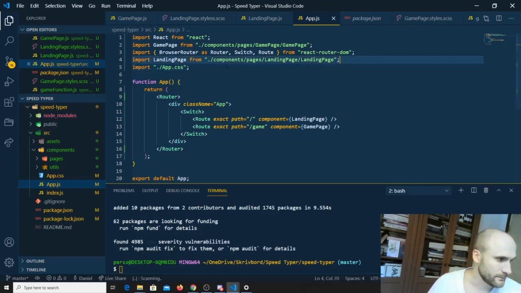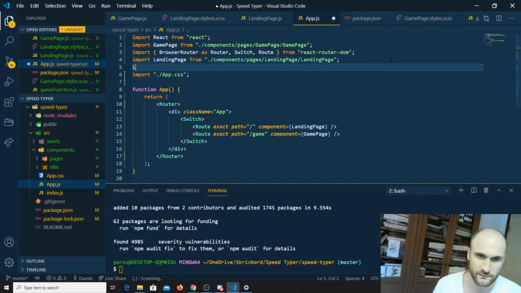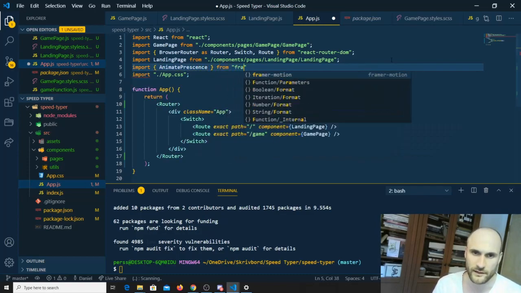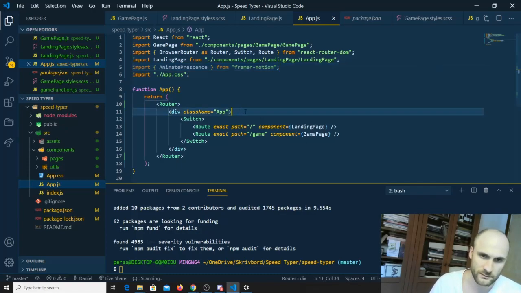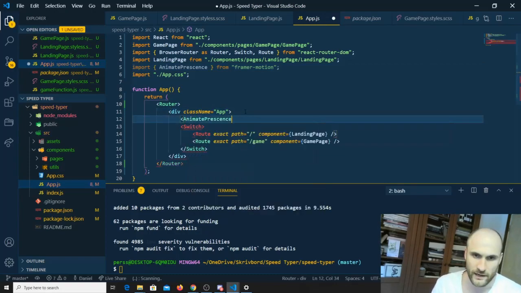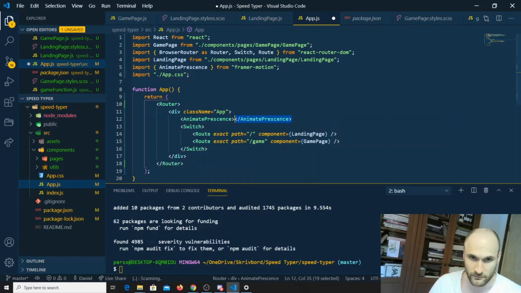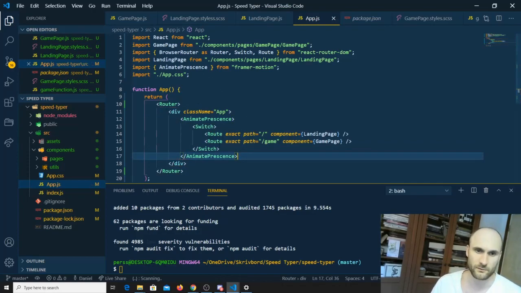And now we're gonna have to import animate presence from Framer Motion. So import animate presence, see, so I spell it correctly, from Framer Motion, like so. And that's perfect. That's all we need there. Then around our application, we're gonna surround it with something called animate presence that we get from Framer Motion, and that we structure out up here. So we're going to surround our application with it.